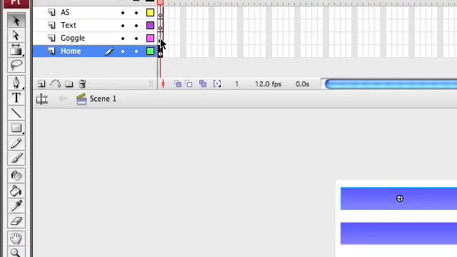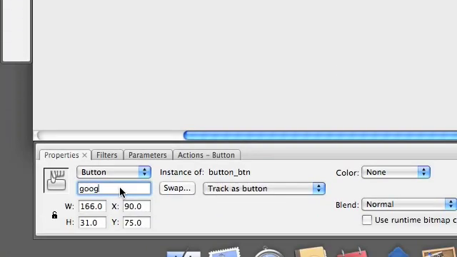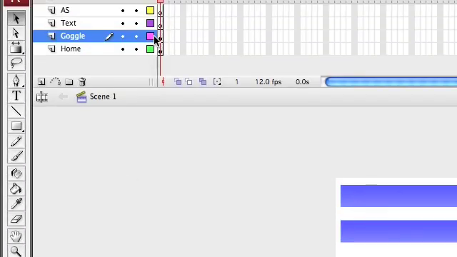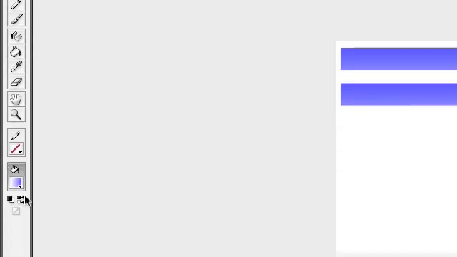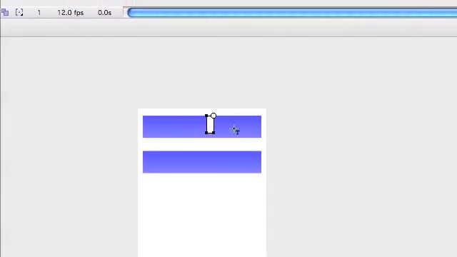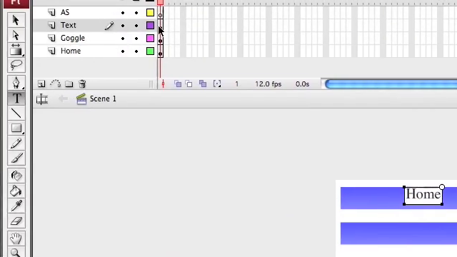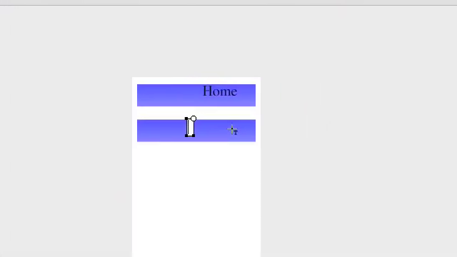Now I'm going to go and click on the Google layer. Click on that once, and we'll call this Google_btn. Okay, now as far as text goes, I can just do this real quickly. We'll click in here, we'll say that's home. And again, this is all going to be done on a single layer. We'll call this Google.